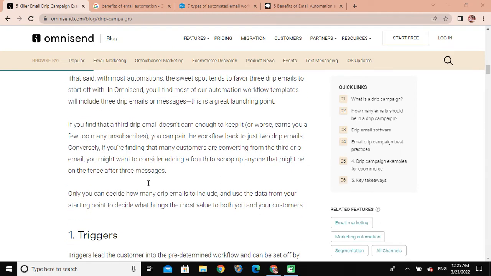If you find that a third drip email does not earn enough to keep it, you can pare the workflow back to just two email drips. Conversely, if you are finding that many customers are converting from the third drip email, you might want to consider adding a fourth to scoop up anyone that might be on the fence after three messages. Only you can decide how many drip emails to include, and use the data from your starting points to decide what brings the most value to both you and your customer.